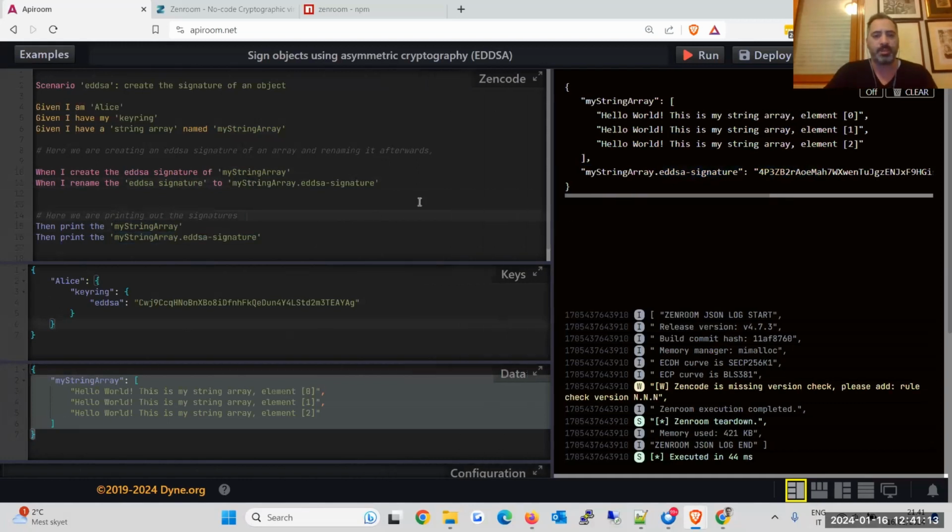How do you work with Zencode? We worked quite hard to build in this editor an autocomplete feature that helps people who don't know the DSL yet to get started.